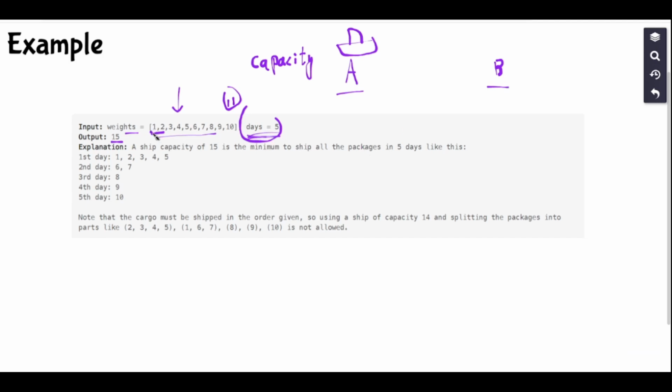Let's see how this will work. In the very first day I can put package number 1, 2, 3, and 4 as well, because 1 plus 2 plus 3 plus 4 will give me 10. While I can also ship the fifth package, that means I can ship these 5 packages on the very first day, and the weight of these 5 packages is 15 units, which is exactly equal to the capacity of the ship that we have. So we transfer the first 5 packages to port B on the very first day.